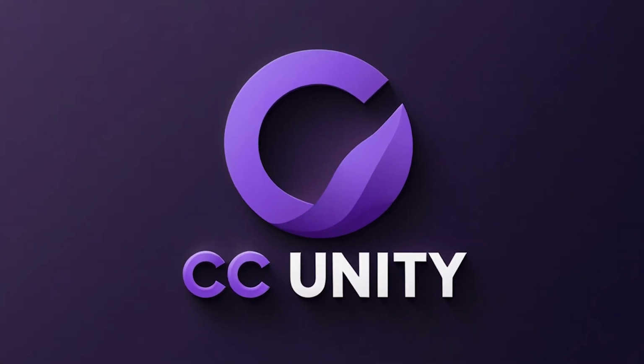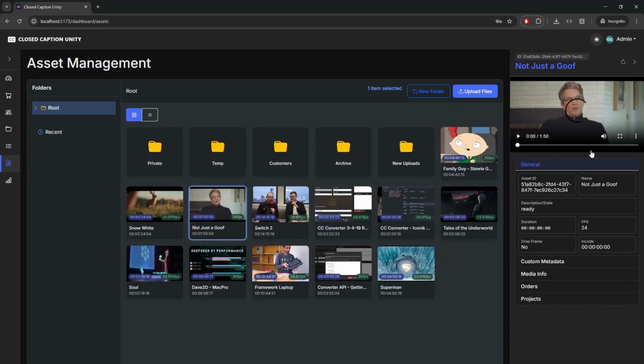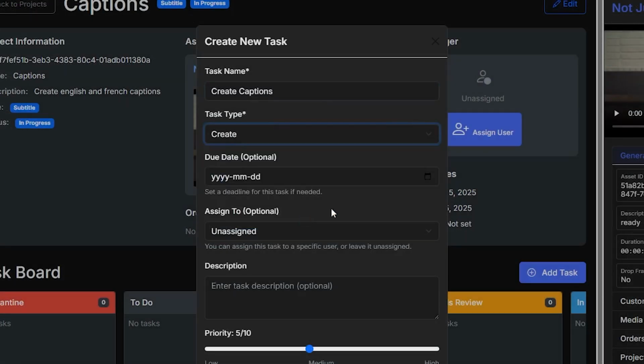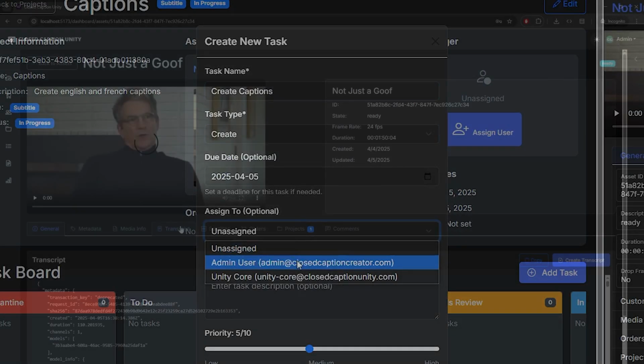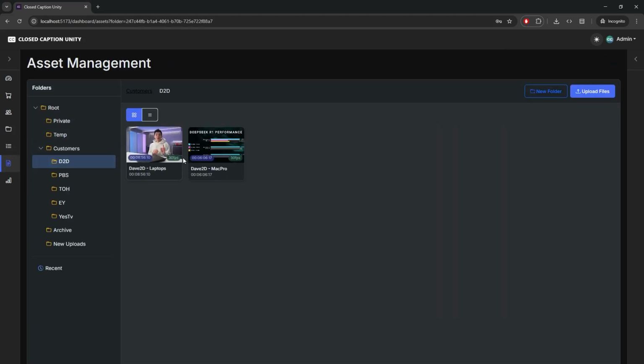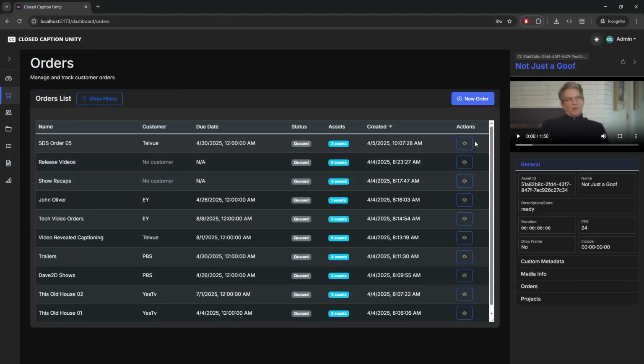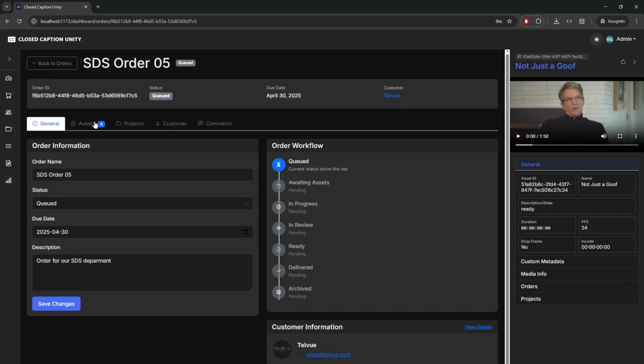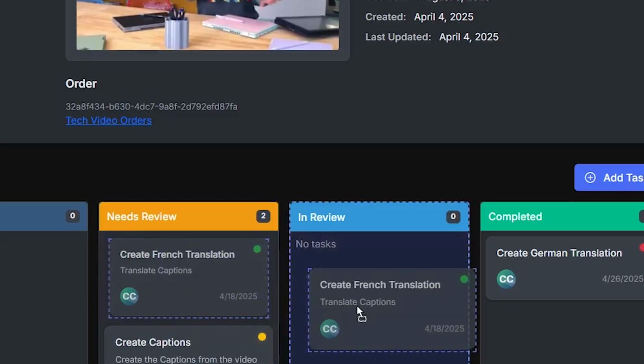Introducing Closed Caption Unity, the dedicated project management solution empowering broadcast and media access teams to take control of their closed caption workflows. We've simplified media asset management and provided a project management layer to help you effortlessly track orders and tasks for your captioning team.